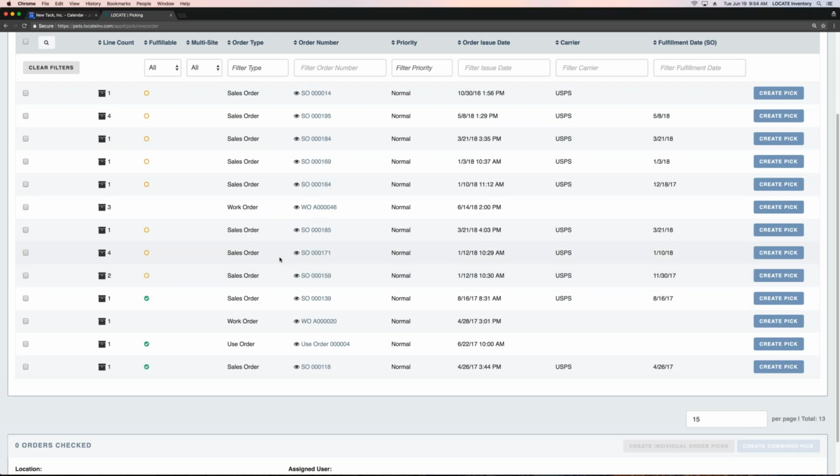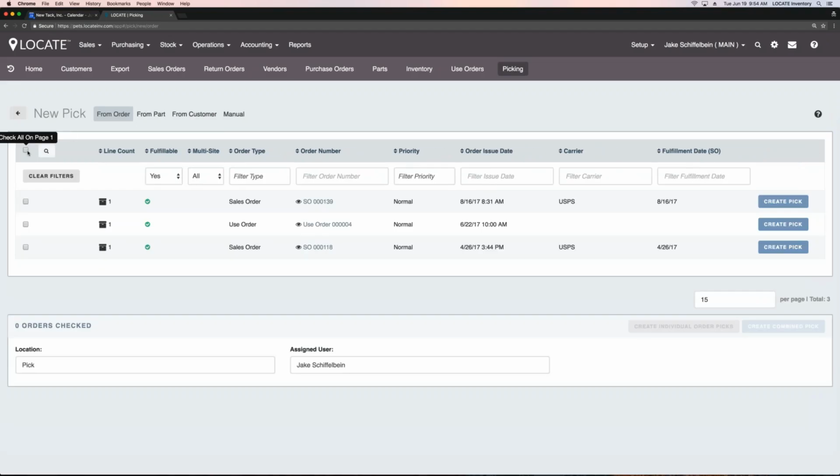And what that looks like is we can select all of the orders. We can say what's fulfillable or not. I just want my fulfillable orders. I can select all three of those, and then I can create a combined pick, and it'll consolidate all the lines onto that one pick. From there, it'll show up on their mobile device. You can assign them, or you can leave the assignment blank, either way.